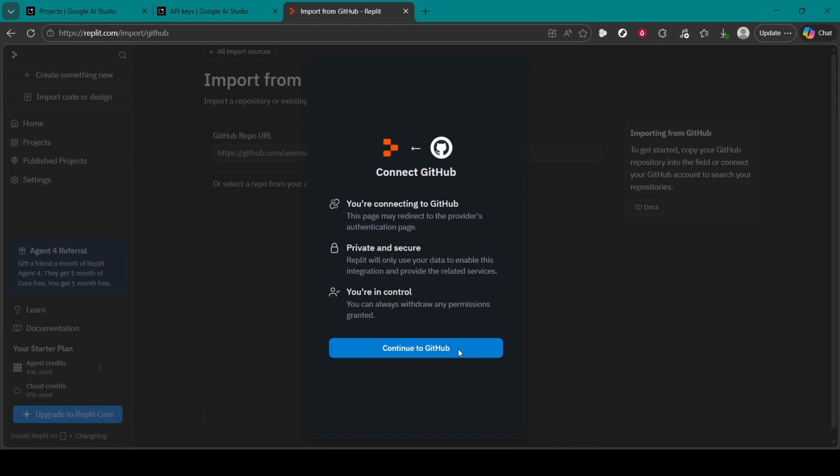After authorization, you'll be returned to Replit with your GitHub account linked. From here, Replit can securely read your repositories so you can import the one you want. If you ever need to adjust what Replit can see, you can manage permissions in your GitHub settings or disconnect from Replit's account settings later.